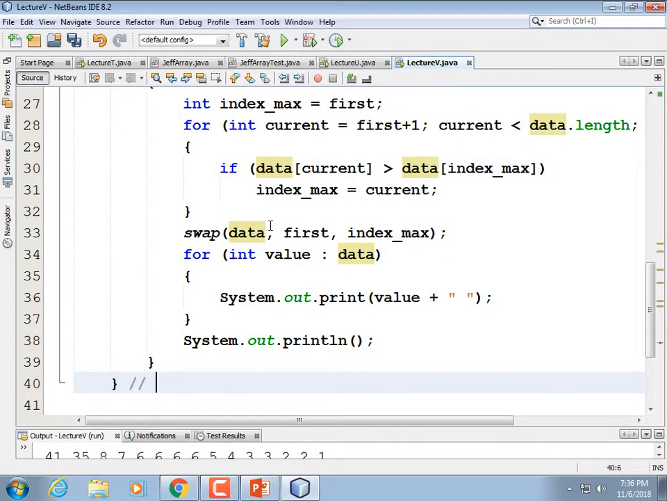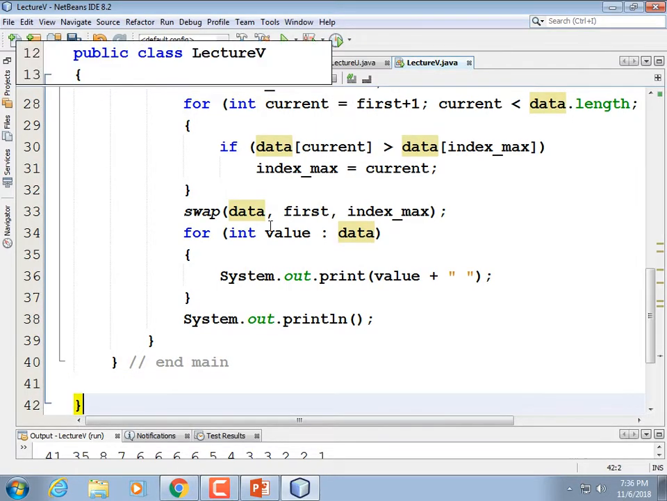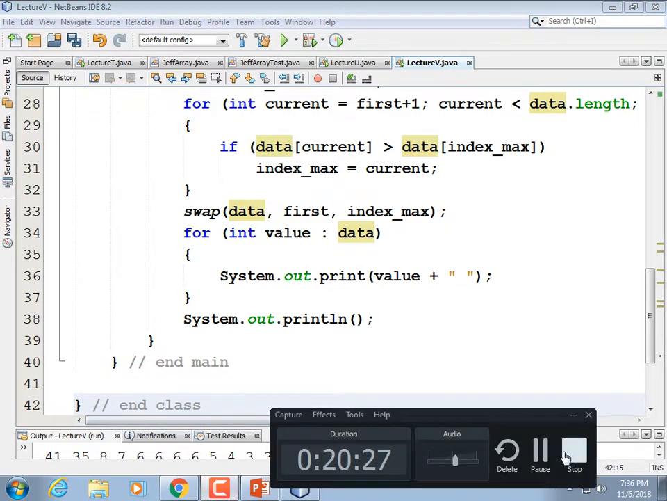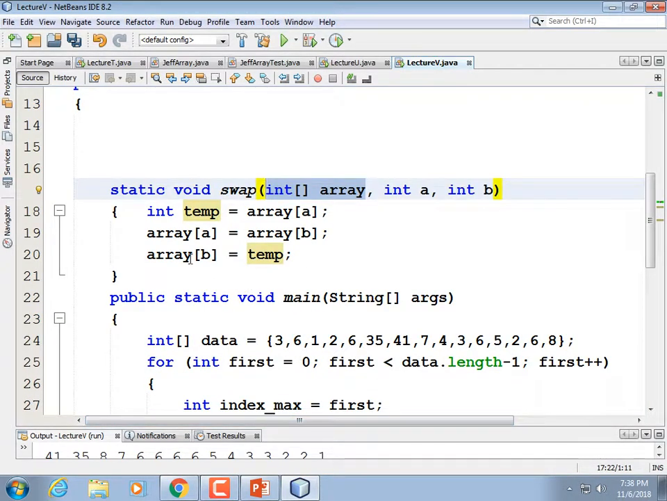Not this one, because this is the end of main. Yeah. Sorry. And this is the end of the class. So we've seen refactor used for two things so far, I believe. One is for generating getters and setters, and one for renaming. There's another one.